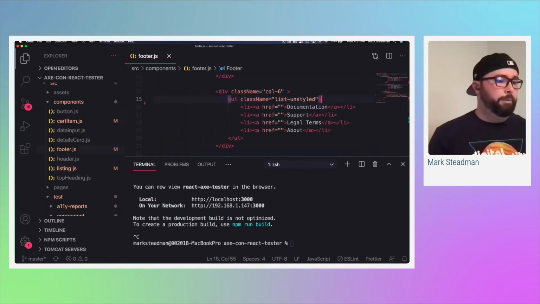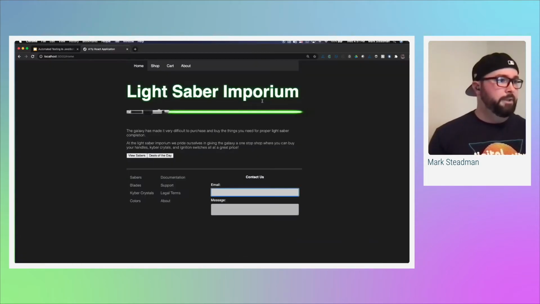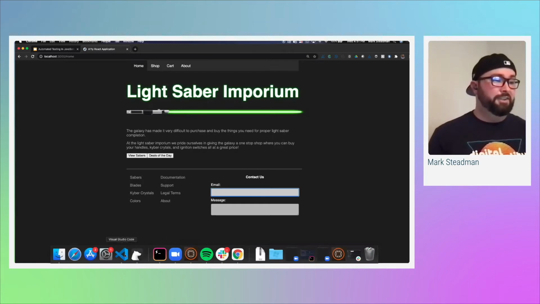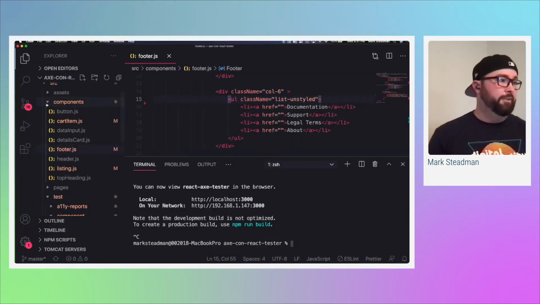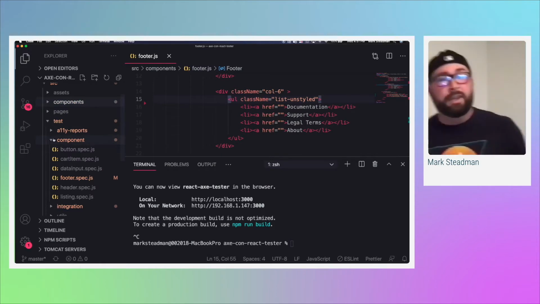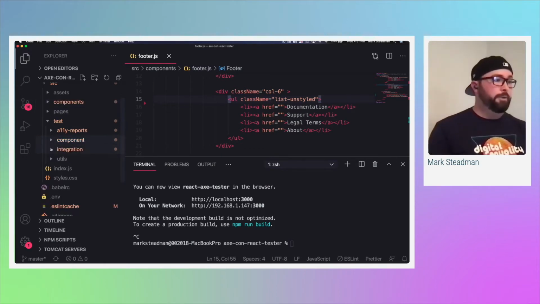So let me bring back up my site really quick. This Lightsaber Emporium, right? We're going to test against this, and I'm going to show you a specific page that you're going to want to see, because it's going to be very interesting when I run my actual integration level testing. But integration testing with Axe Core is actually relatively straightforward as well.